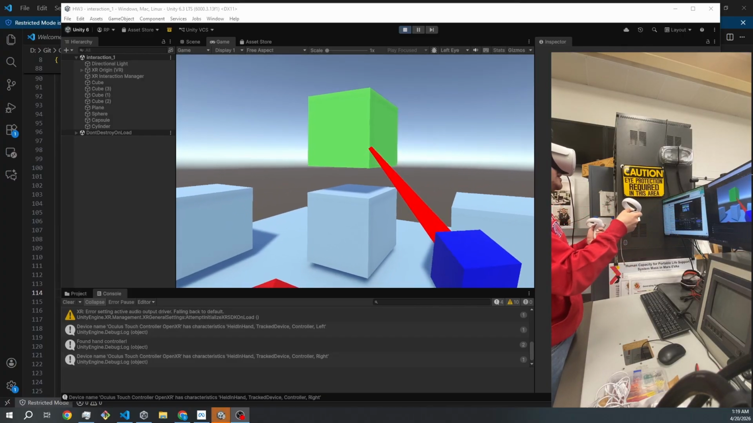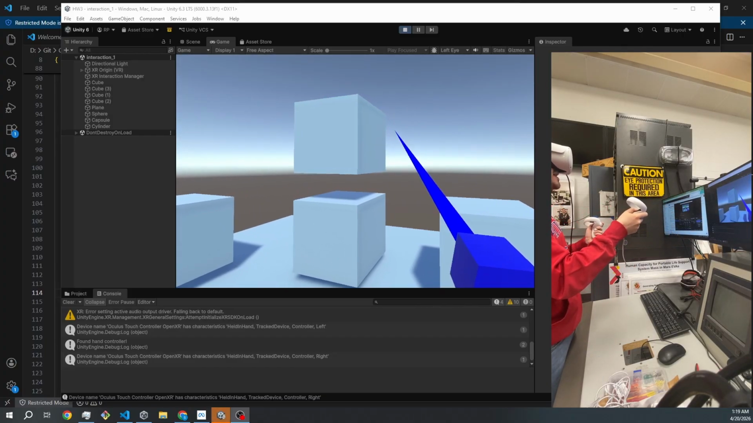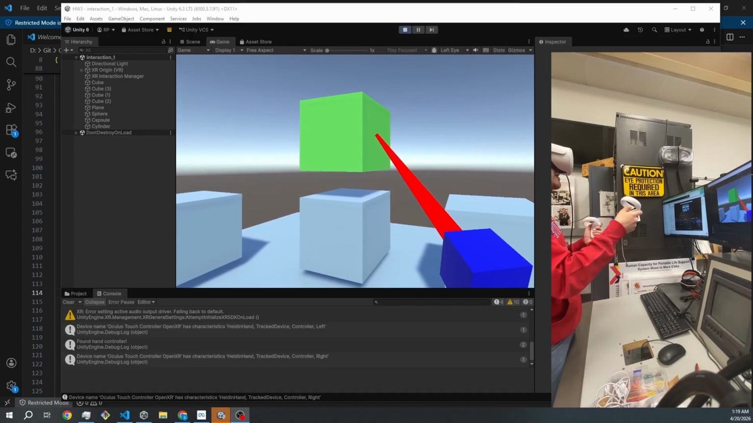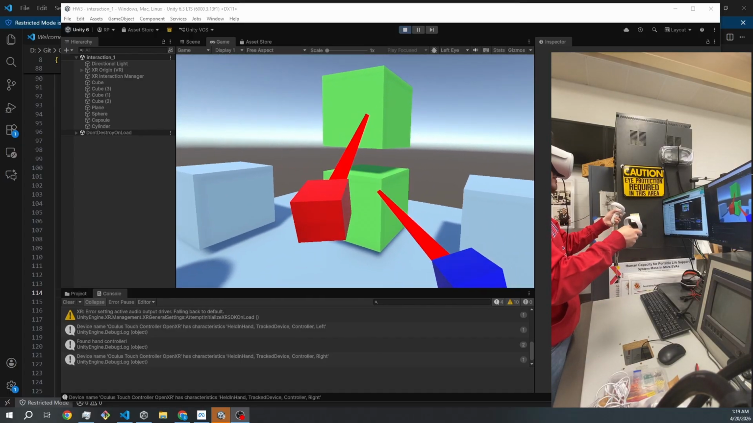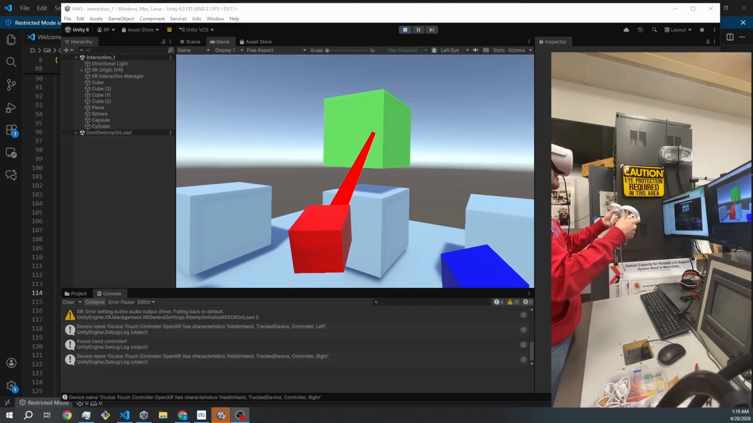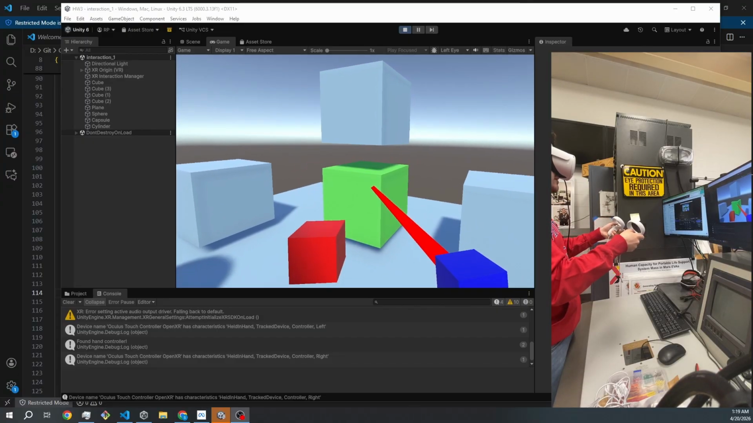If I click on an object, you see I can highlight it as long as I'm hovering over it. I can do that for all of these objects. I can do it with this hand as well. I can have two of them at the same time. And as soon as I go, yep, there you go.